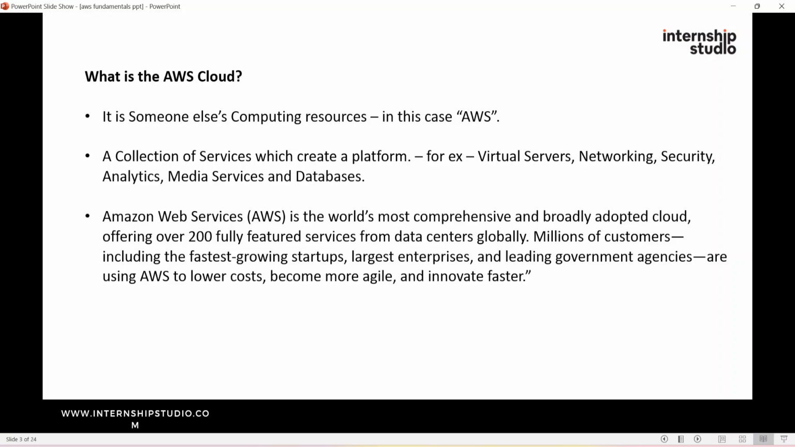Coming from the previous definition, this definition also says that it's the broadly adopted cloud. In the sense, it has been the number one cloud provider adopted by customers across the world, offering over 200 fully featured services. Fully featured in the sense they are ready to execute from the point we hit the click button. So they have become fully matured services. For example, EC2, like this, there are around 200 fully featured services spanning all the domains. So you can take use of all those services with the click of a button.